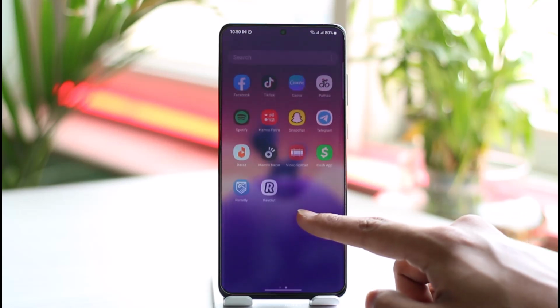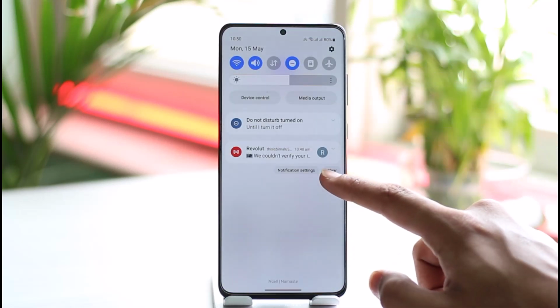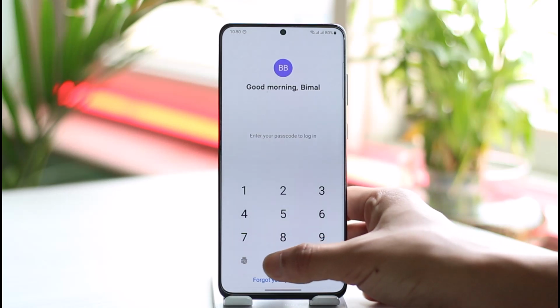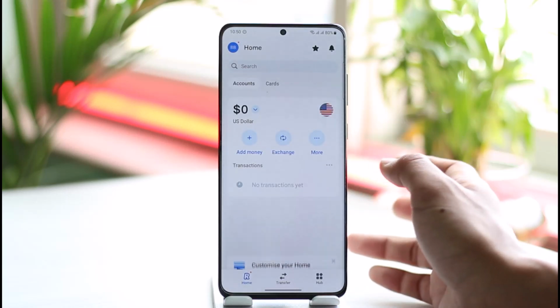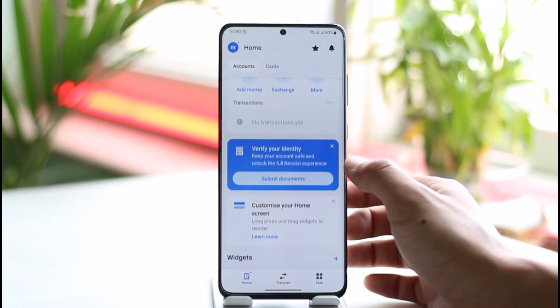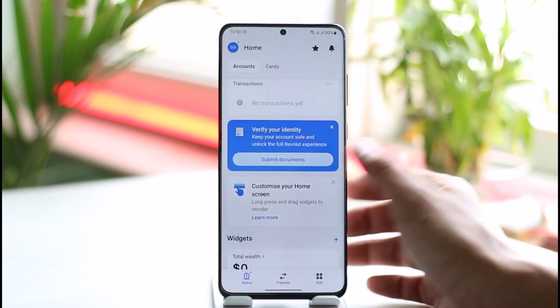To do this, all you have to do is simply open up the Revolut application here. Once you open the Revolut app, just go ahead and log into your account like this. Once you log into the account, you're going to see this type of interface. Now you can see in my case it says verify your identity. That is because I have not activated my account.